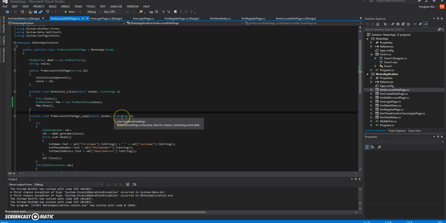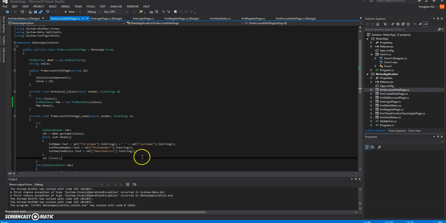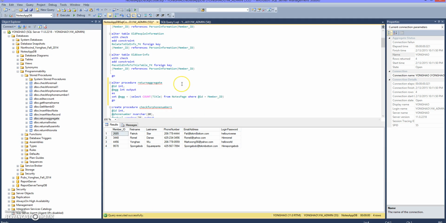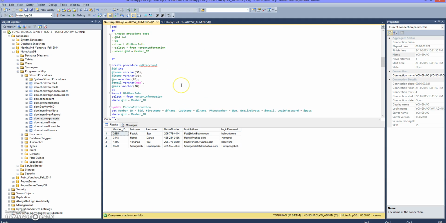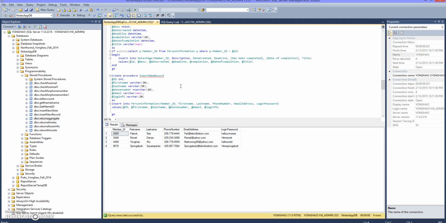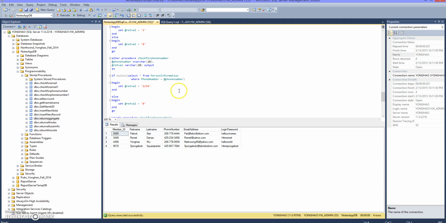So one thing I was having trouble with during this process was how to make the validations for, like, what if this email already exists, what if this phone number already exists for the registration page. So I figured that out, and the code for that was actually right here. Let's see where it is. So check for email. So here's the check for phone number.